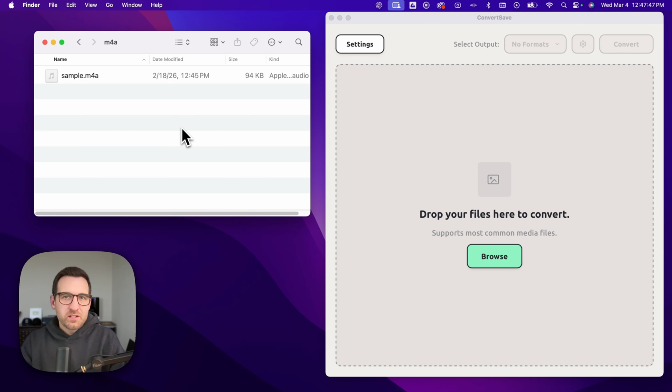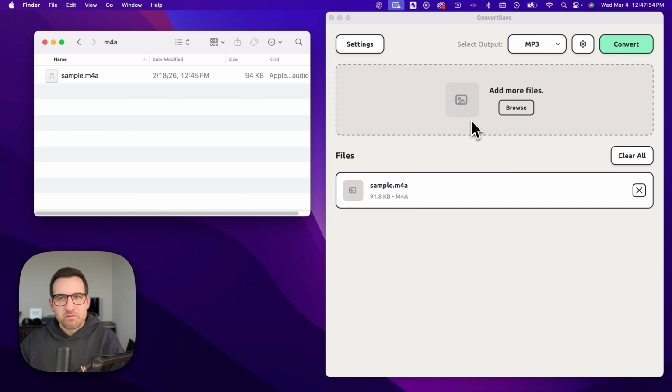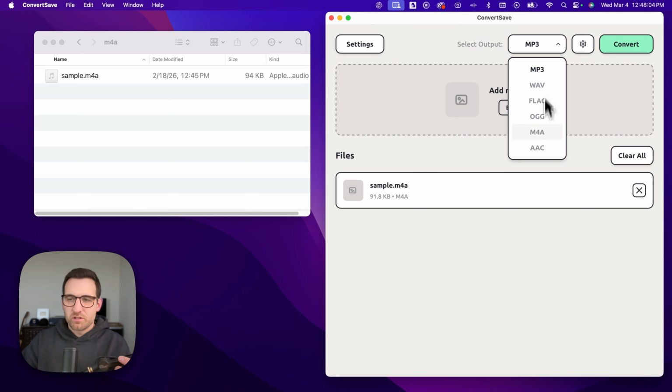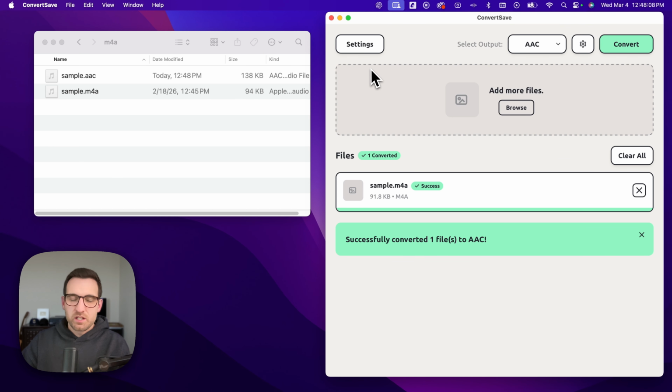Here's how to convert M4A to AAC audio. So I've got an M4A file here, and I can just drag and drop it into my file converter app that I released with my brother. He's a software developer, and it's called ConvertSave. You can go to convertsave.com. Basically, you just drag drop, find your format you want to convert to, AAC, and hit convert. It doesn't get any more simple than that or quicker than that.